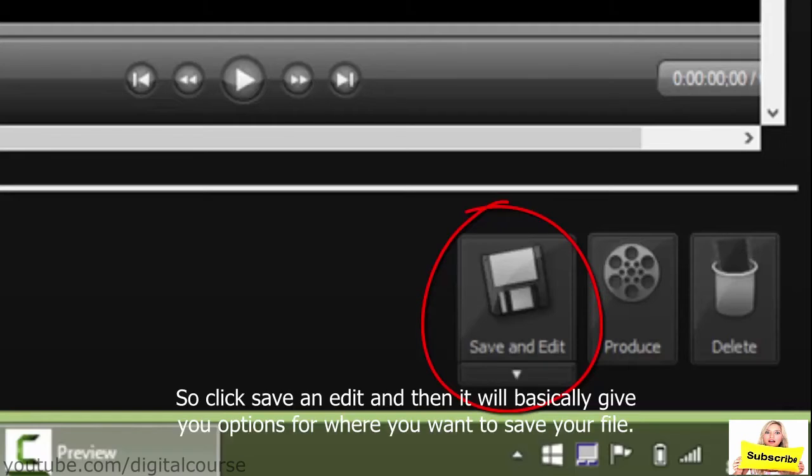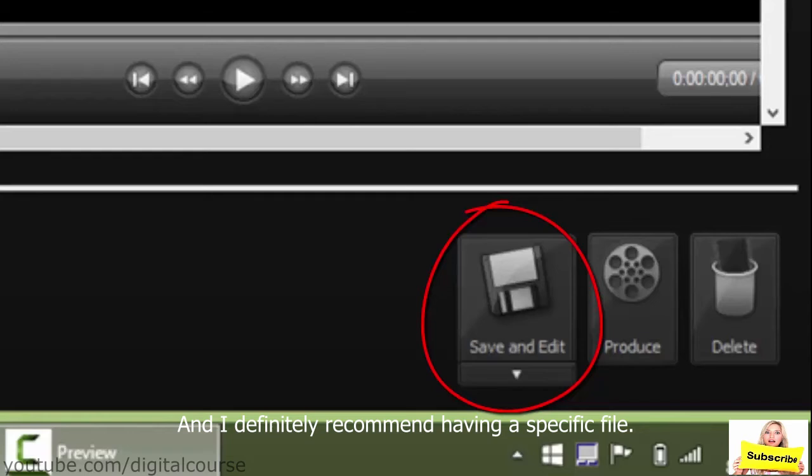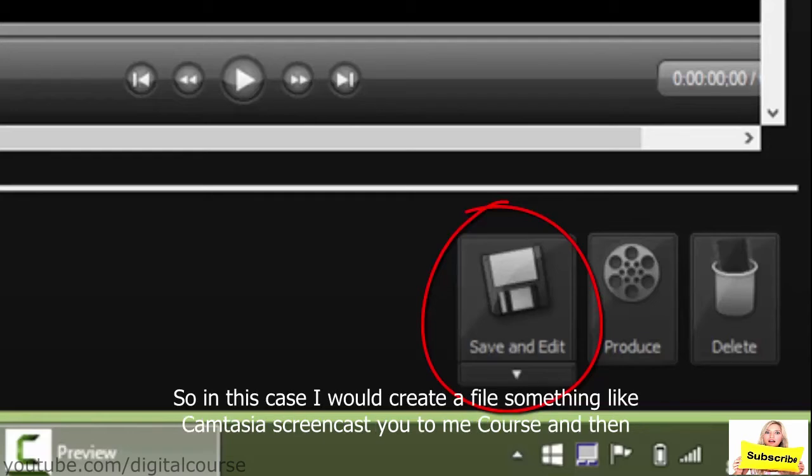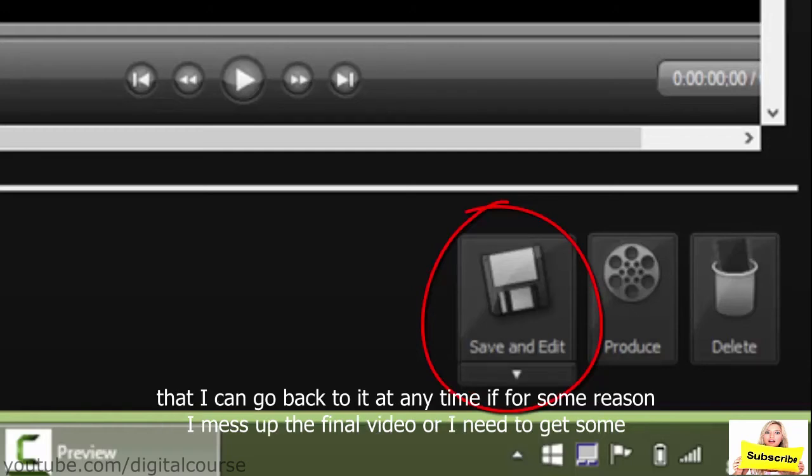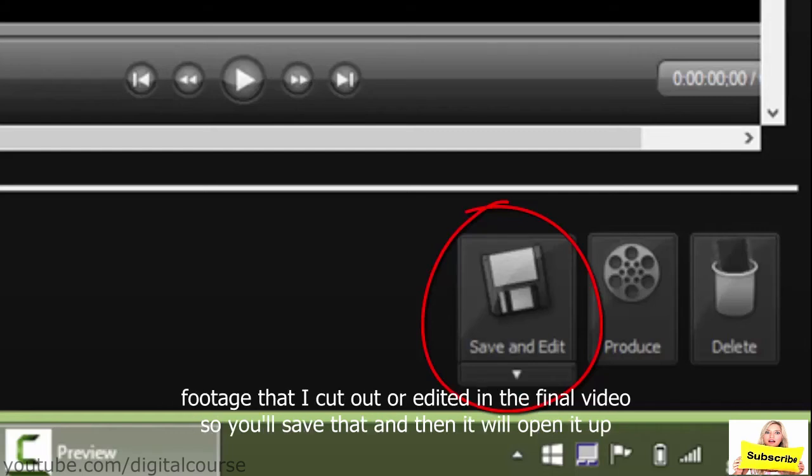So click save and edit, and then it will basically give you options for where you want to save your file. And I definitely recommend having a specific file. So in this case, I would create a file something like Camtasia screencast Udemy course, and then I would save that into that file so that I have the raw video, the raw footage saved on my computer so that I can go back to it at any time if for some reason I mess up the final video or I need to get some footage that I cut out or edited in the final video.